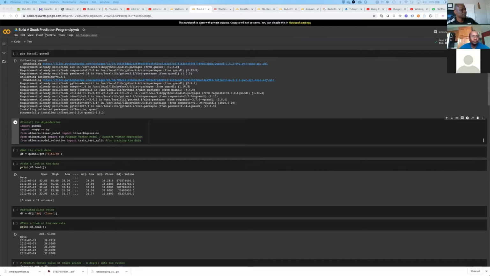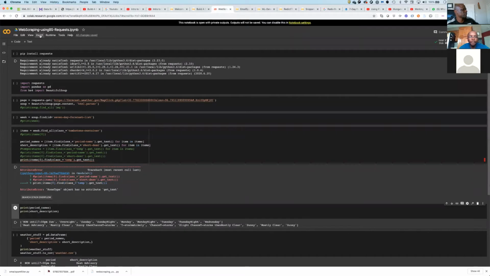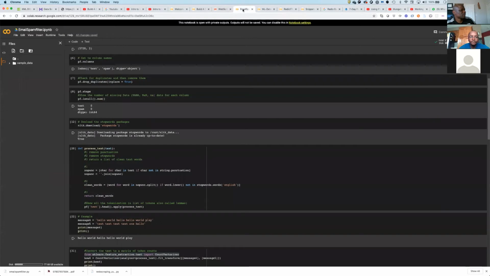So you look on this particular screen here, you see there's one aspect of it, which is build a stock prediction program. And then we are also going to talk about web scraping using Beautiful Soup and requests library. And I also would like us to cover a little bit of email spam filter. So these codes have already been done. What we are trying to do here is basically to just walk through the code and see what they do. And in case you have any questions, then I'll be able to answer those.